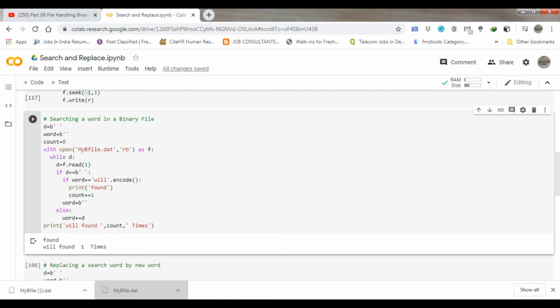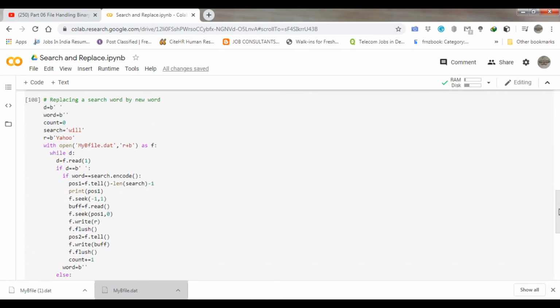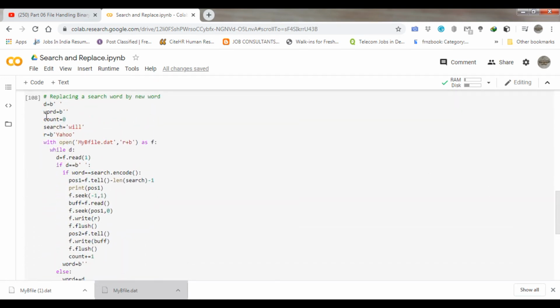And now we are going to replace a particular word. So student, look here at how to replace a search string by a new word. Okay, so here we have done the same thing. Here is a variable d, okay, initialized with a binary space, and word b which is initialized with a binary character, which is nothing, okay, by single quotes open close. Here is the count variable, that is 0, and the search string, we are now searching "will". Okay student, same thing is there. So we are searching "will", and the replace word is binary "Yahoo". Can you see that? b, single quote open, Yahoo, single quote close.